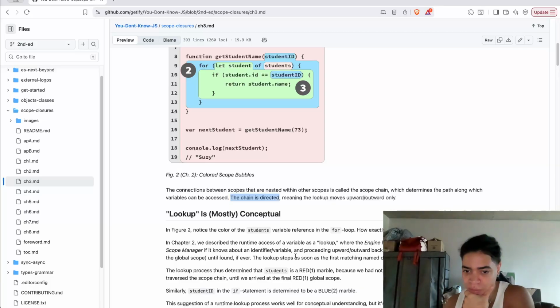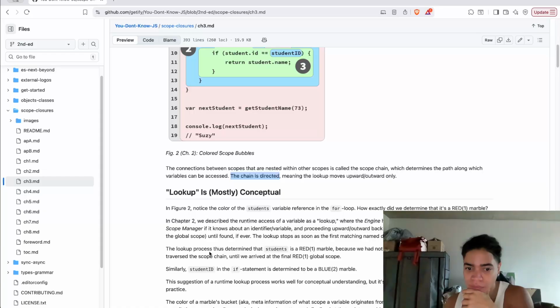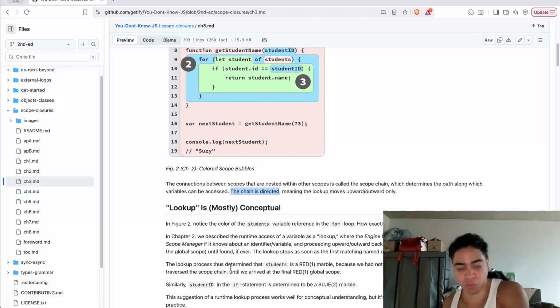So the lookup stops as soon as the first matching name declared in the scope bucket is found. The lookup process does determine that student is a red one marble because we have not found a matching variable name as we traverse the scope chain until we arrive at the final global scope.